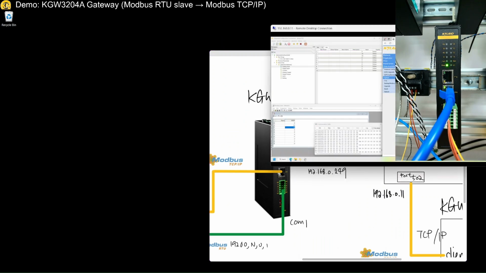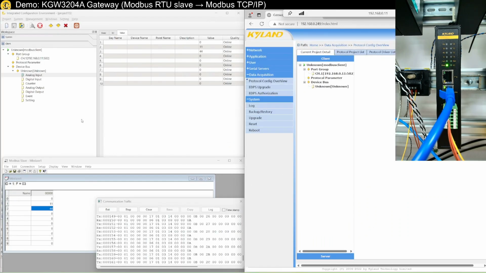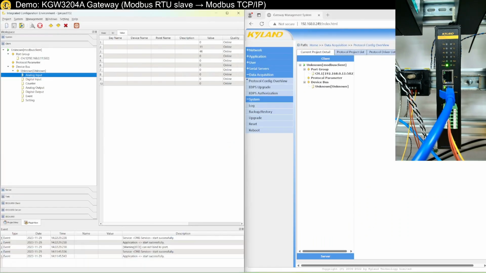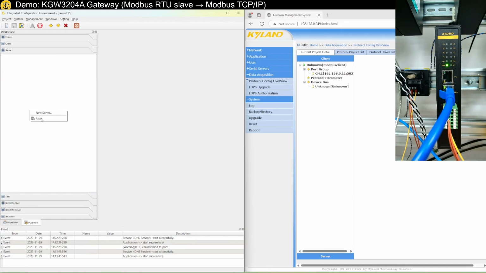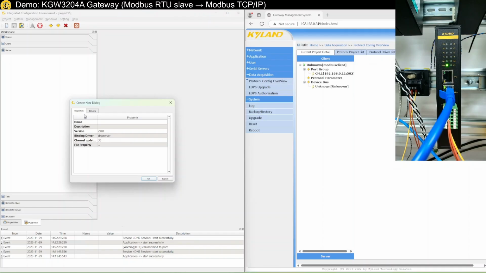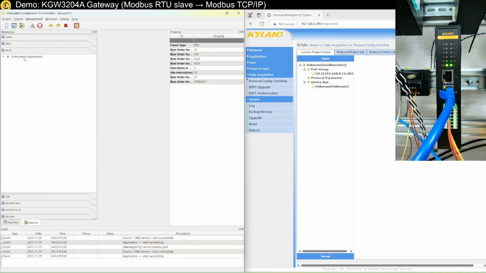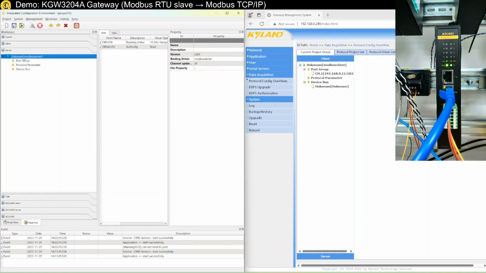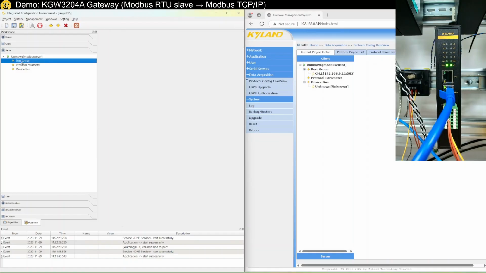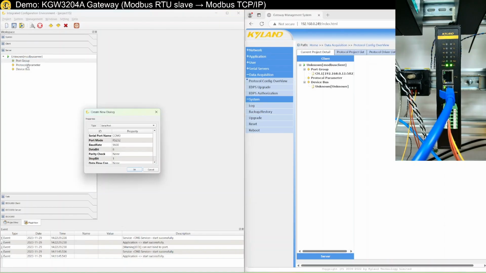Let me reach out to my laptop again. So this is a client. Let's go to the server and right click and create a new server. Choose the Modbus driver, and press OK. Again, under here, I think we do not need to do any configuration. Under the port group, right click and choose a serial communication.